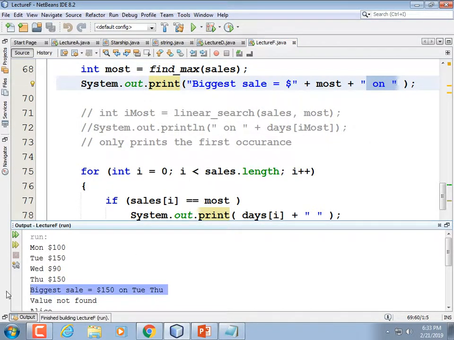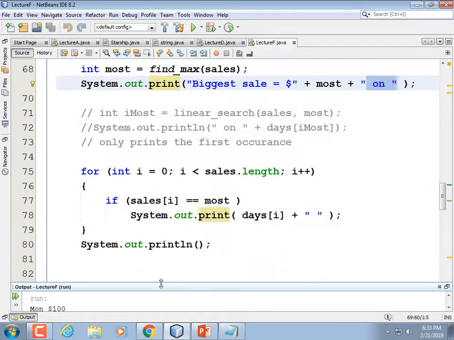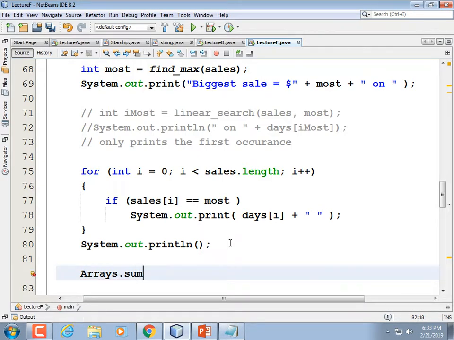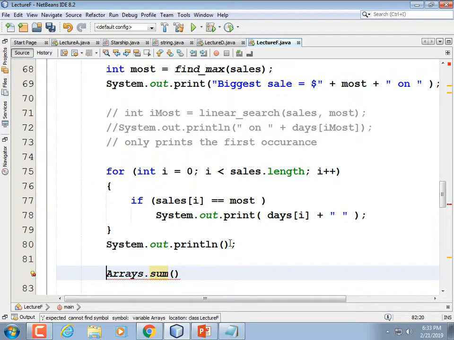So the biggest sales were on Tuesday and Thursday. How would you find the sum of this? You'd just rip through it, adding them all up. I don't think that there's an Arrays.sum feature that would allow us to cheat. Too bad, because Python has that.